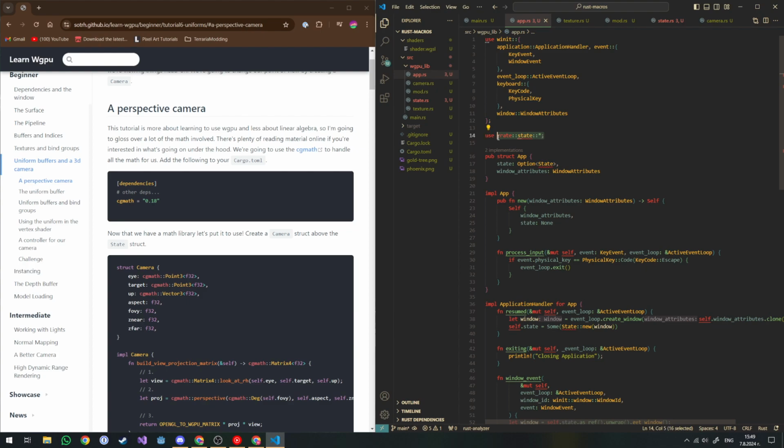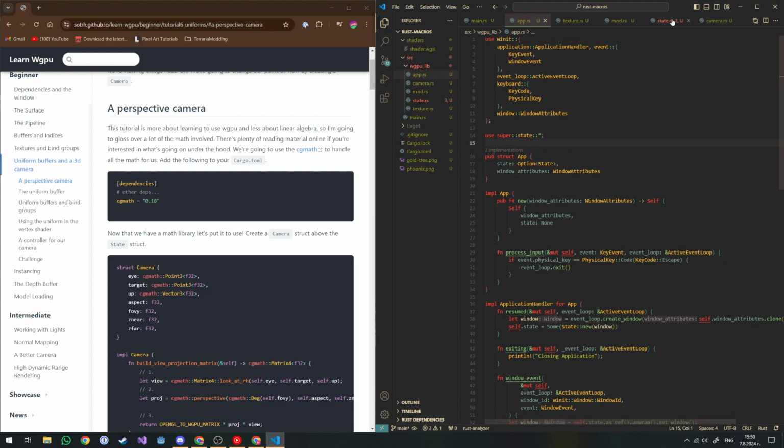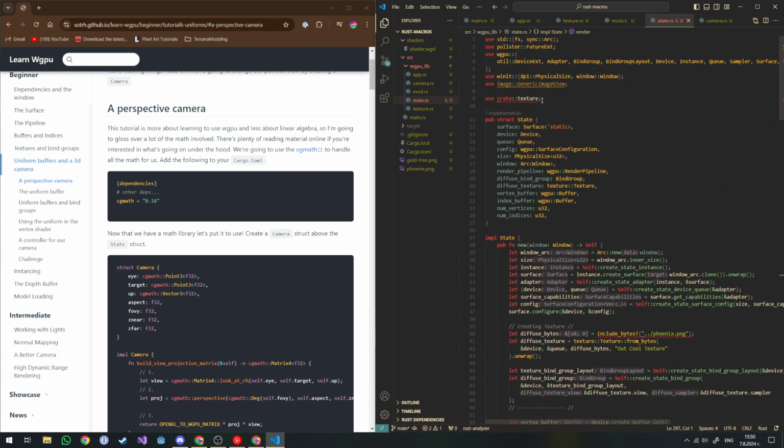Here we can just use, what was it trying to use again? And can we use super state like this? And the same probably is required here, yeah. Use super texture.